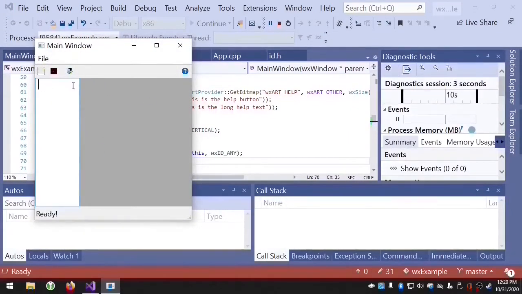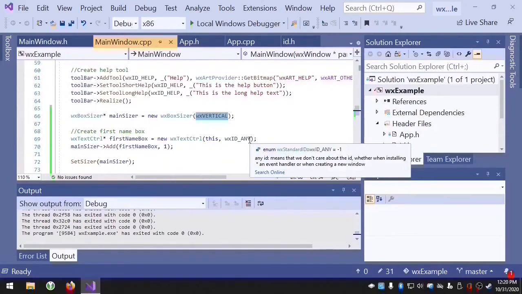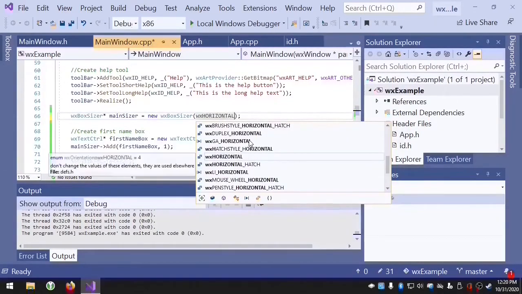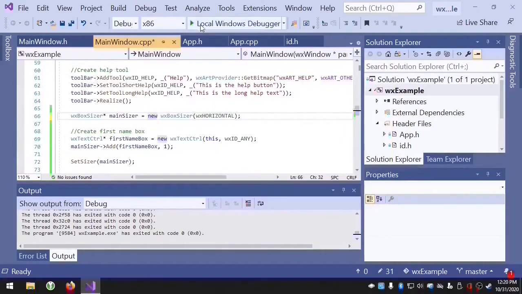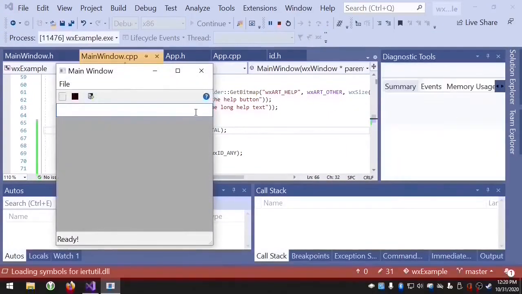So now you can see the widget stretched all the way down to the bottom. Now if I change this to wxHorizontal, the widget will be stretched in the horizontal direction. Just like that.